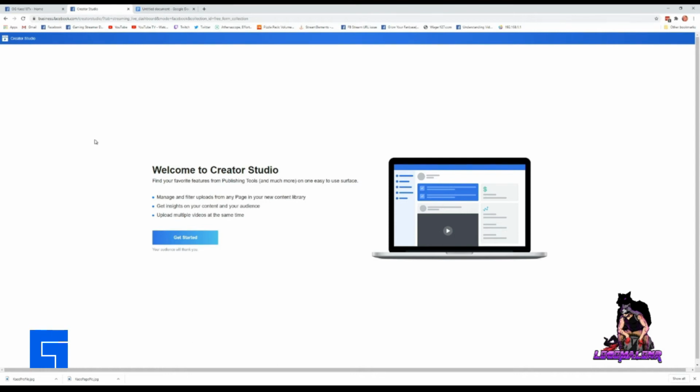So now from the Creator Studio, you'll be able to manage and upload anything from your page, new videos even, regardless if they're live or not. Get insights on your page, so you're going to be able to check out what you're doing and how you're doing it. Is it resonating with your people? Are you getting folks to come back? And a lot more than that as well.